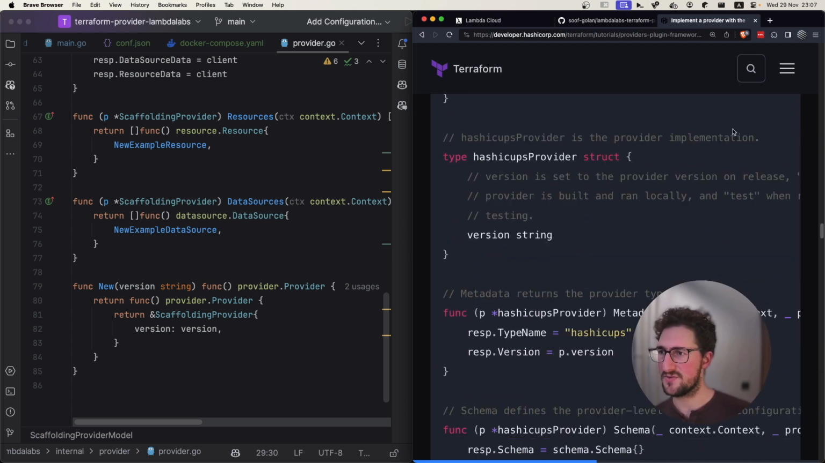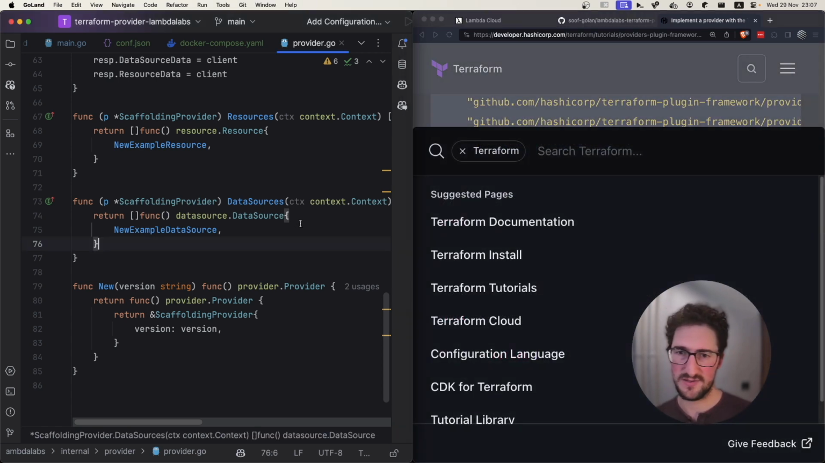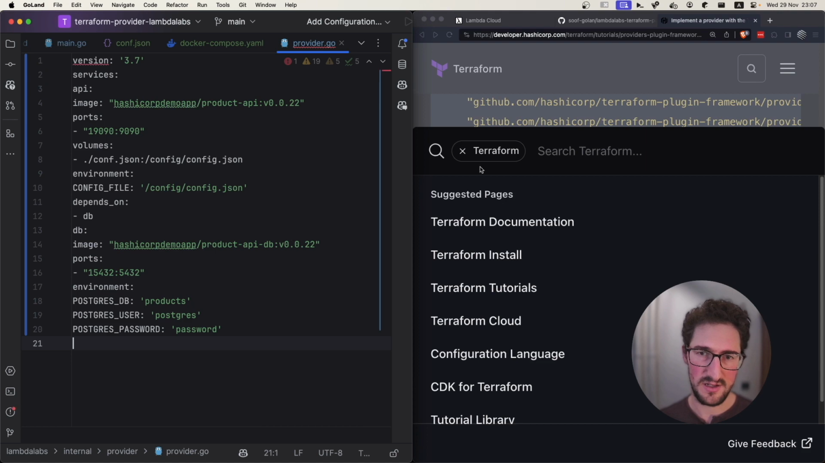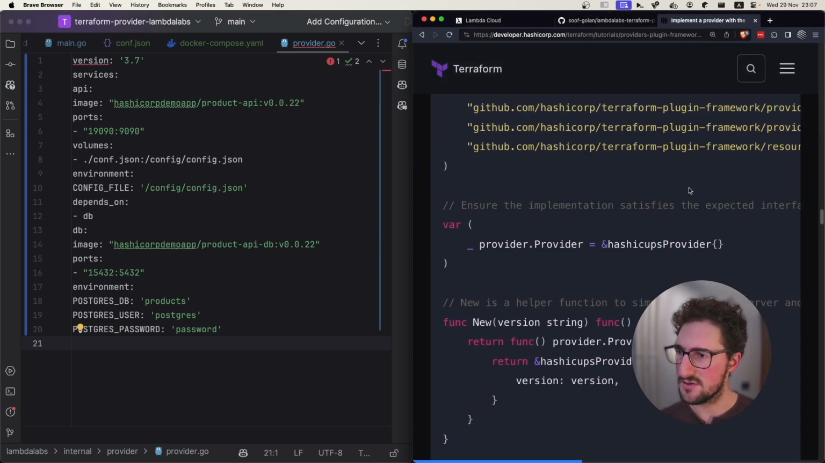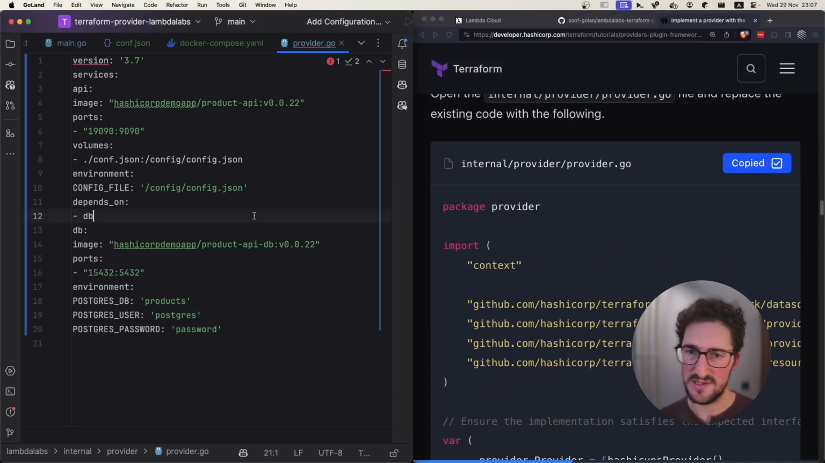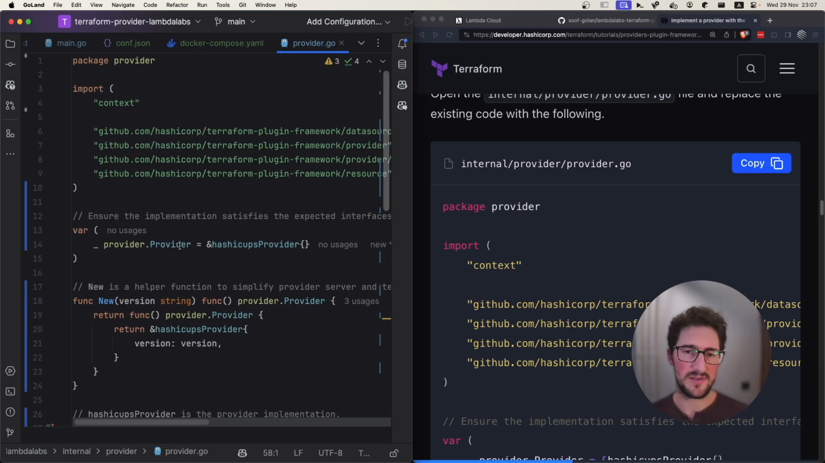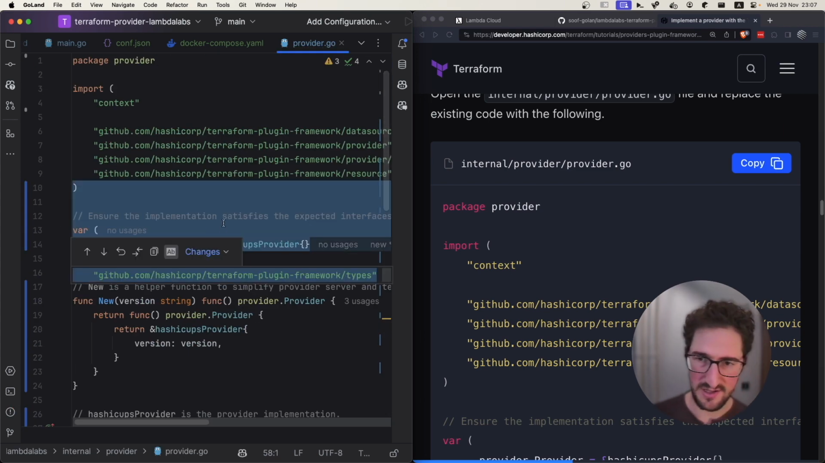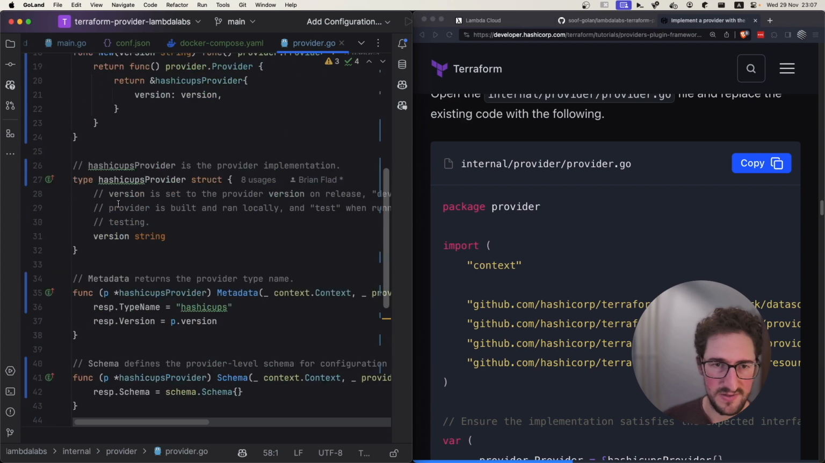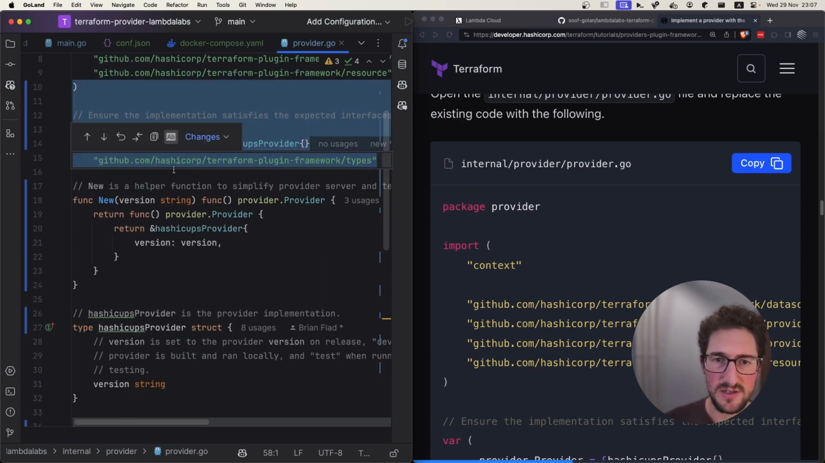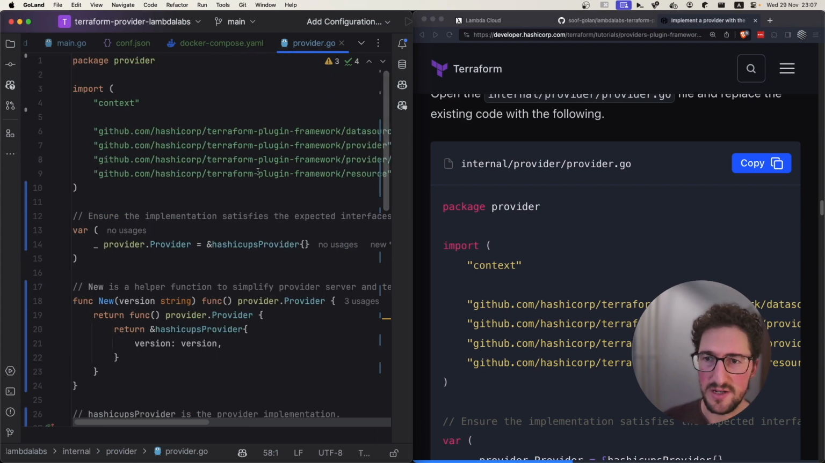How different is it from us? Let's paste that in for a minute. That wasn't copied at all. Where's the copy button? There it is. Okay, so let's actually look at the diffs. So instead of importing whatever that was with framework types, we are copying other things.